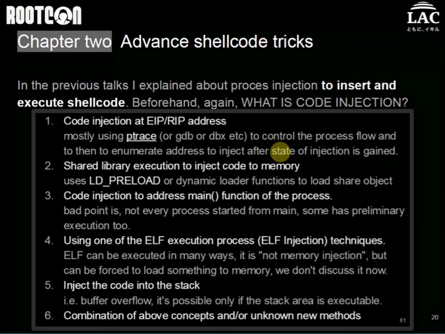As in the previous talks, I'm going to explain again and again about code injection. Code injection mostly uses ptrace, which we know a lot about, to control the process flow and then enumerate the address to inject after the state of injection is gained. The state of injection can be any kind of state that allows you to push some code into the executable area, and then the shellcode can be operated there.